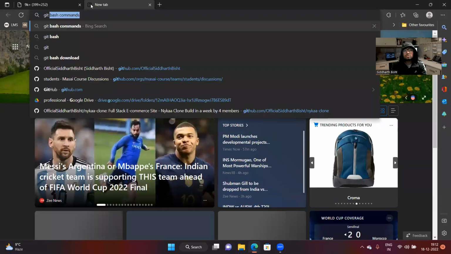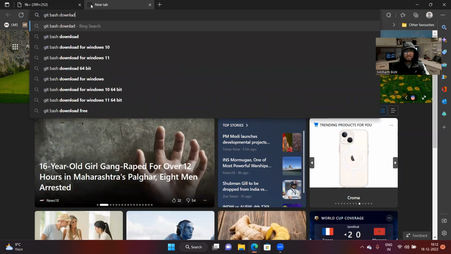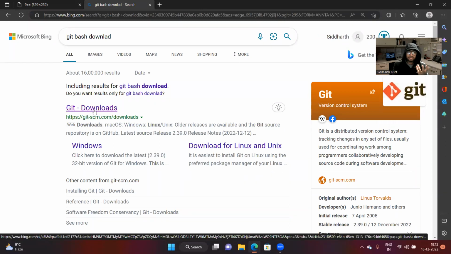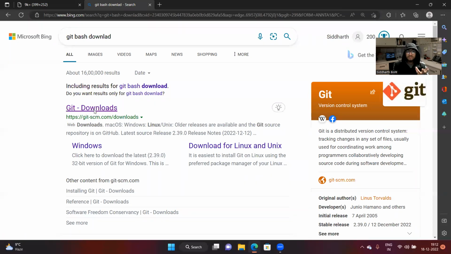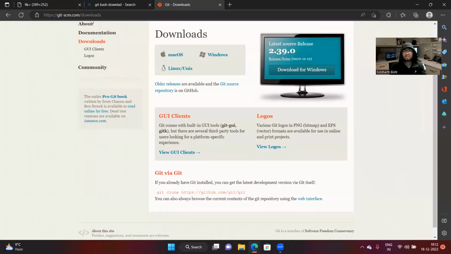You just have to type on Google Git Bash, nothing else. And why am I referring to this Git Bash only, why not any other command line interface? Because this can also be used afterwards for GitHub too. So you just have to type Git Bash download, and you will be directed to this site, and you just have to click on Windows.